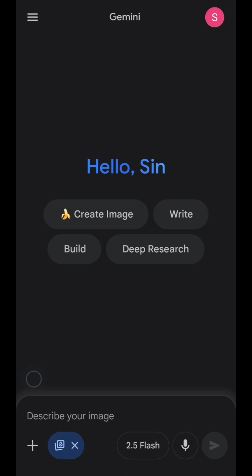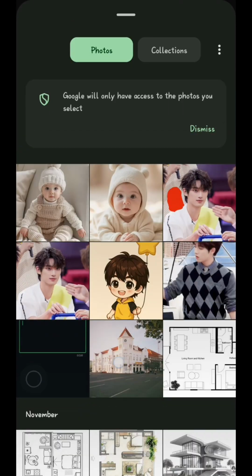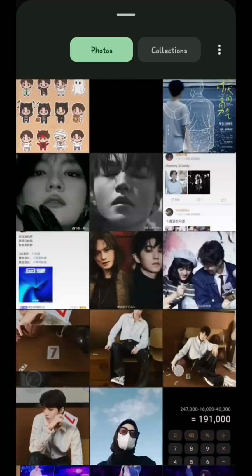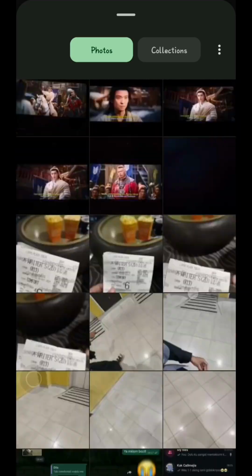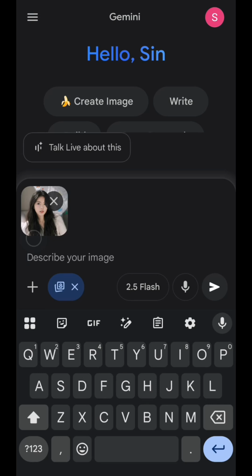And then next, just upload your photo. Just choose a clear portrait or half body picture for the best result. Just tap on the plus button and then gallery and then just choose your photo. Like this, and then next.